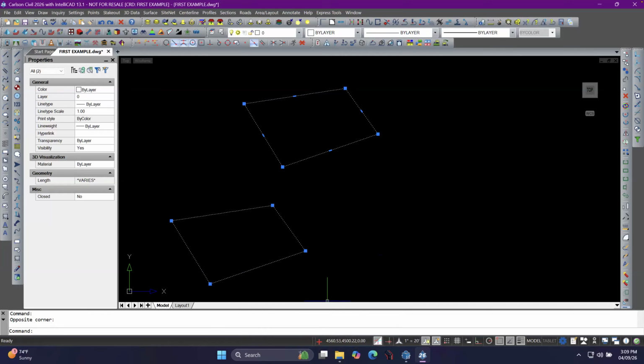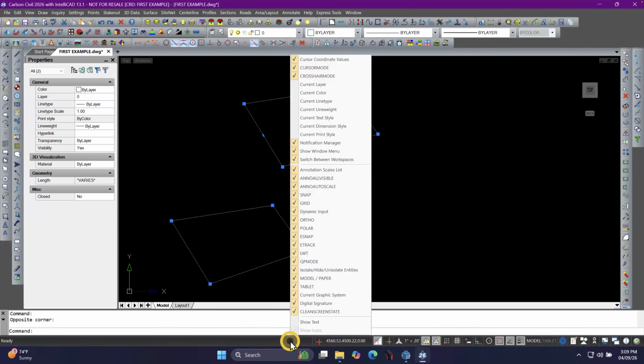I do not. All right, so what you want to do is come down here to the bottom, this status bar, it's this bottom window, and you want to right click it. And here's all the different things that you can see down there. And the one that I have is called cursor coordinate values, the very top one, or it might say running coordinates. I'm not sure what it might say.